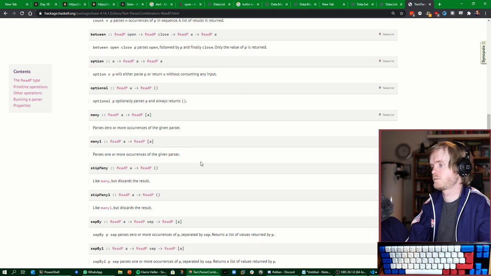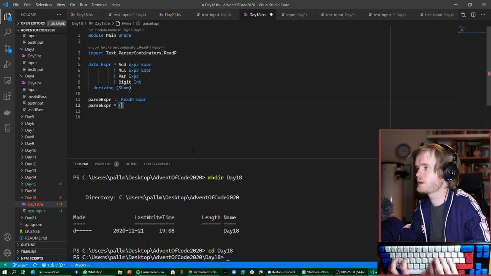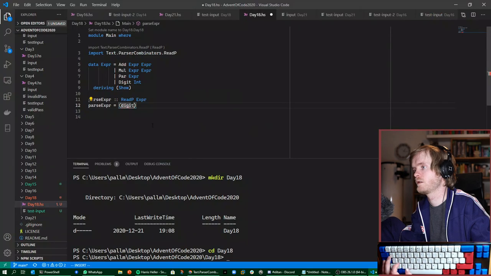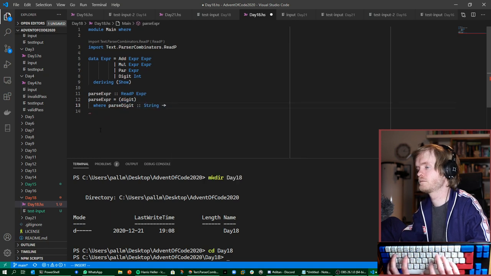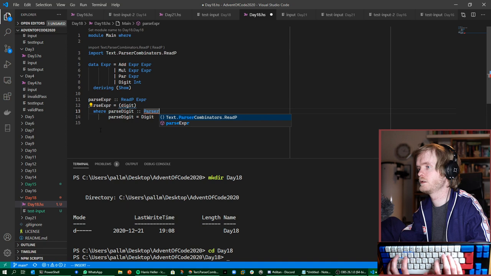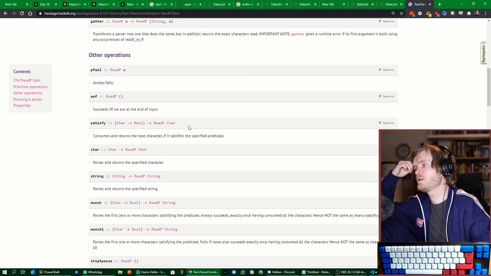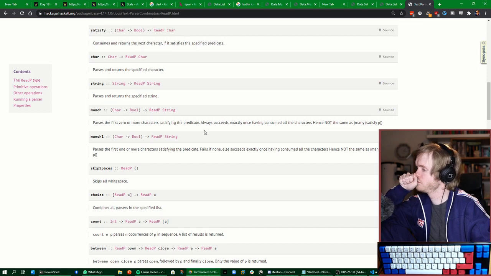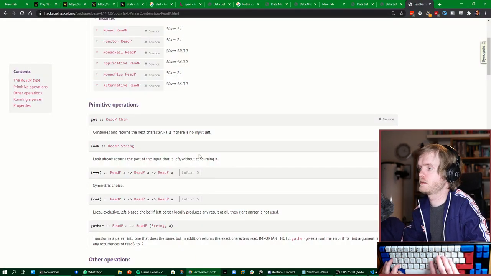So this is gonna be a digit. Where parseDigit is gonna take a string and return an Expr, and parseDigit is going to be a digit, and this is gonna be a parser of Expr, right? Now digit is going to be, you know, it's gonna be get, actually.